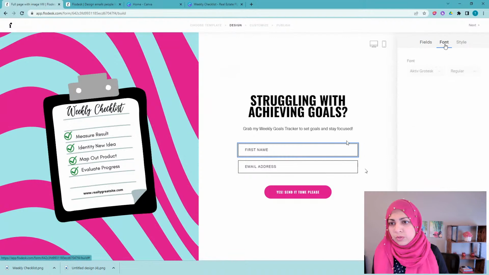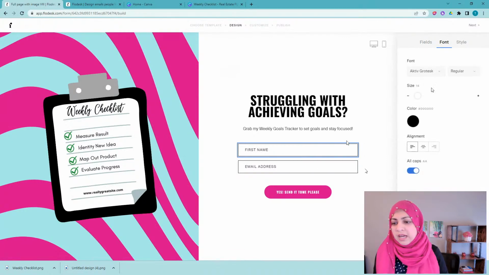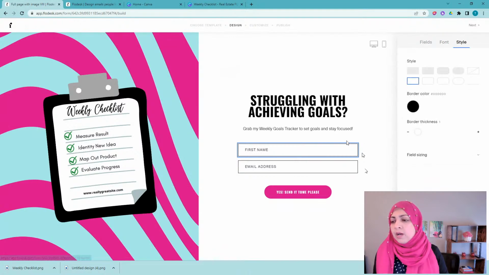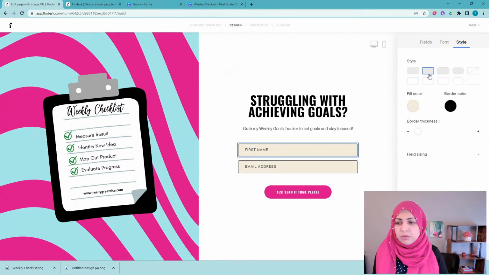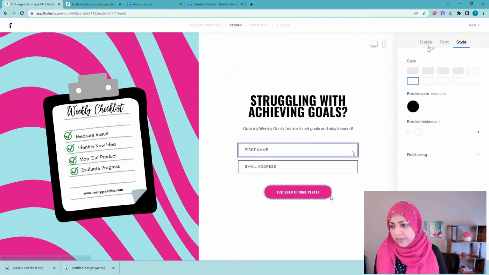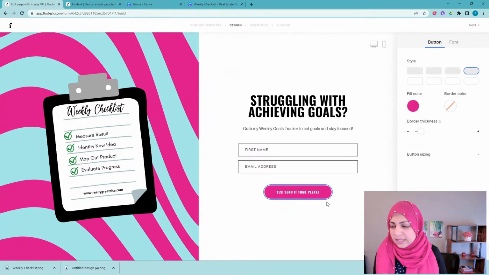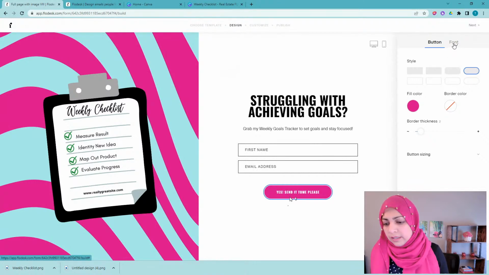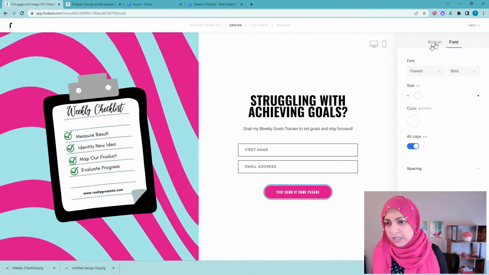Okay, so we can also change the font style and size and all that for this one. We can also change how these boxes, these text boxes, display on the screen. Sometimes if you want the filled in kind, you can do that as well. I really like the clean, just a white clean design. So I'm going to leave it like that. Okay, so next thing is if you click on the button, we already took care of that.